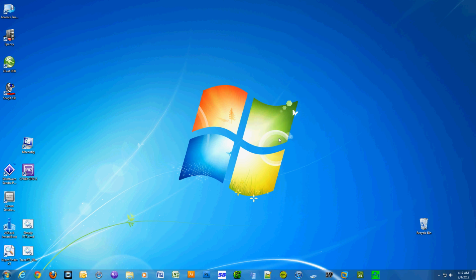First, let's expand the running programs list by clicking on the up arrow in the lower right-hand corner of the taskbar. Notice how I have 13 programs running right after a fresh boot.